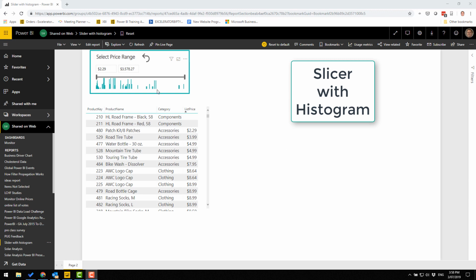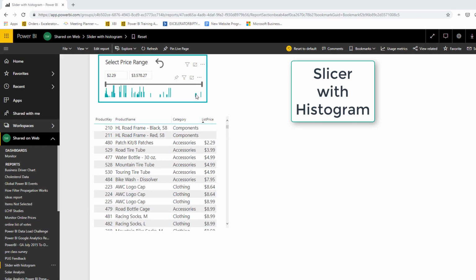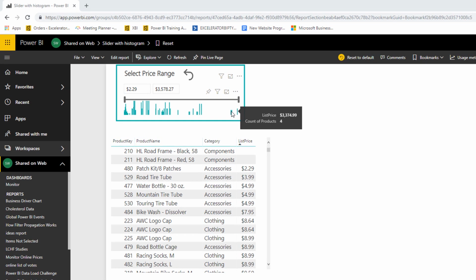Today I'm going to show you how to build this slicer. And what I really like about this slicer is down the bottom here, you'll notice a histogram indicating how many products are at each of the various price points.